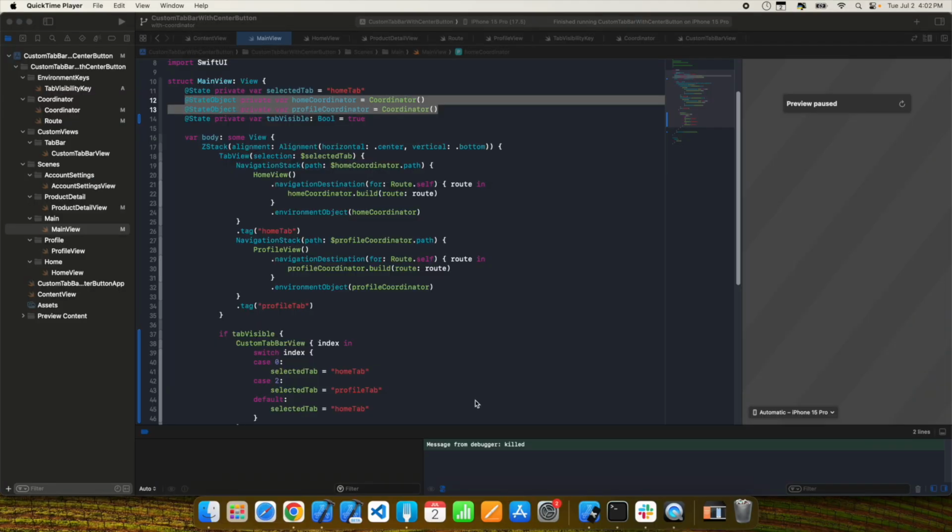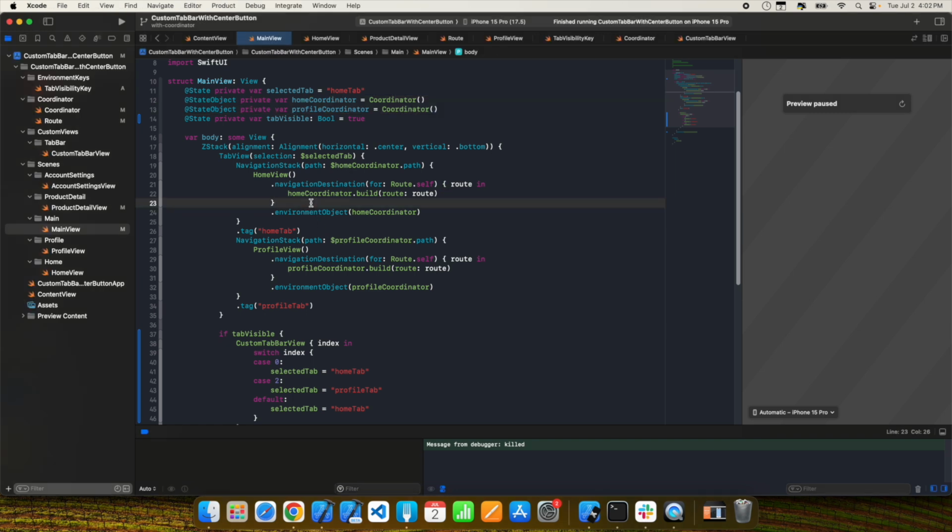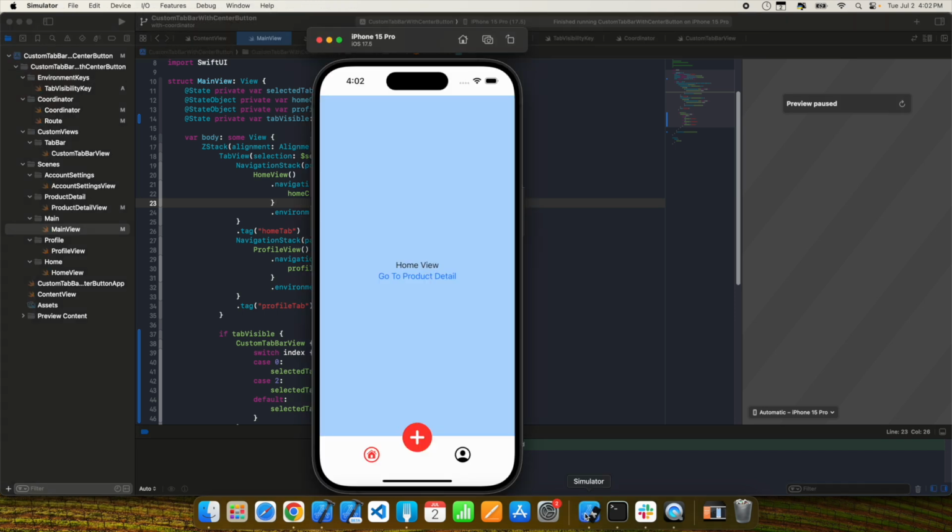Welcome back to my SwiftUI custom tab bar with center button tutorial for iOS 16 plus. This is part 2, where we are going to use the coordinator pattern and navigation stack so that we can navigate to a different screen.